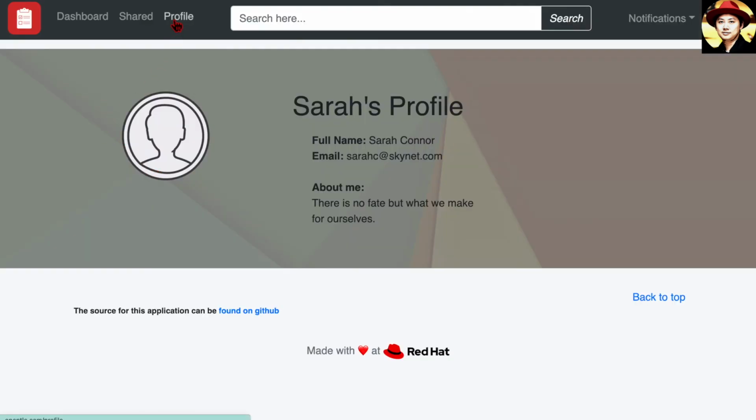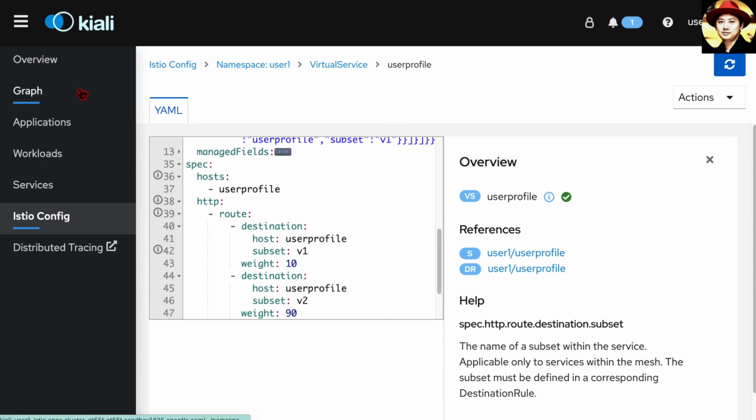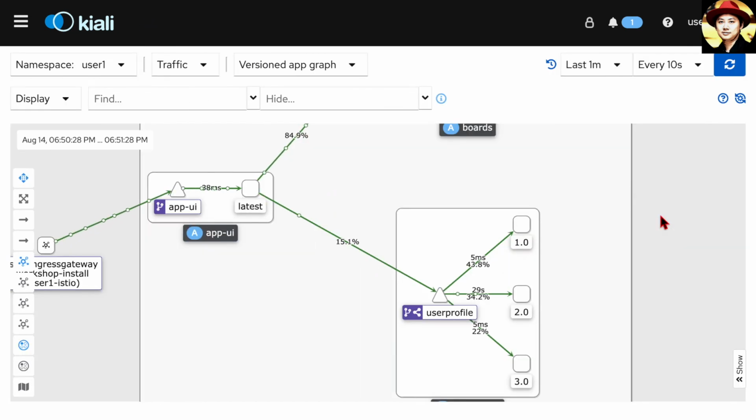Now, if we go back to the application, if I click the profile again, you can see it's taking some time to load. This is because version 2 is having performance issues, where it's fixed to return the response in around 10 seconds, and the version 2 background color is purple. Let's look at our graph in Kiali. You can see version 2 has shown up in the graph.